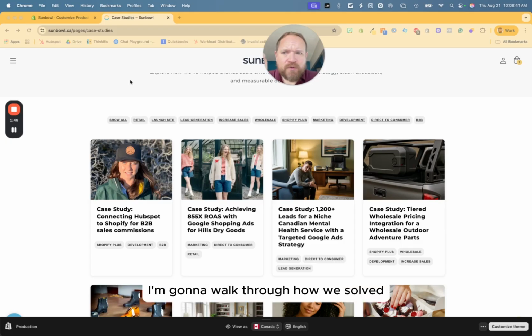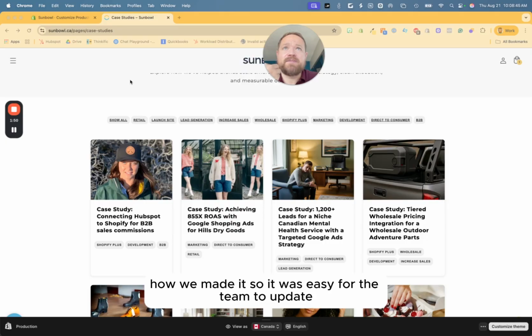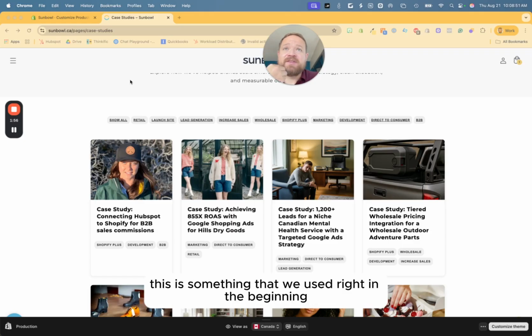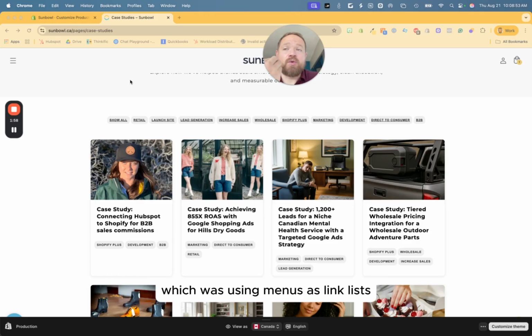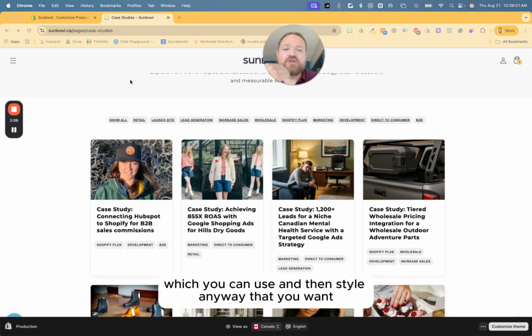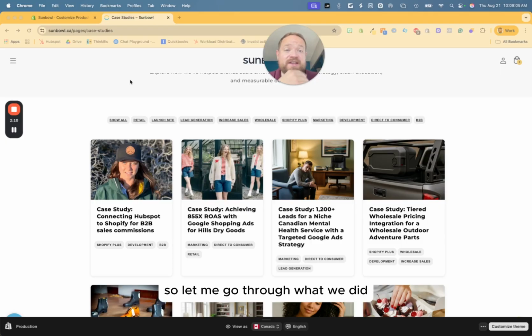Now, I'm going to walk through how we solved this filtering problem and how we made it easy for the team to update. This is based on an old technique, something that we used right in the beginning, which was using menus as link lists. Those menus were basically ordered lists, which you can use and then style any way that you want, and then use them on the site. So let me go through what we did.